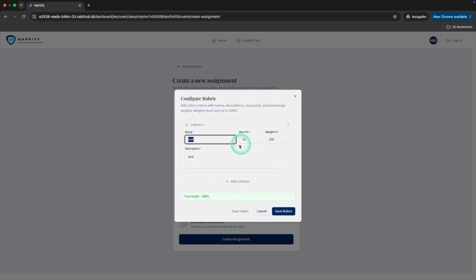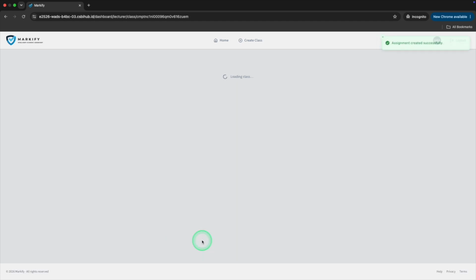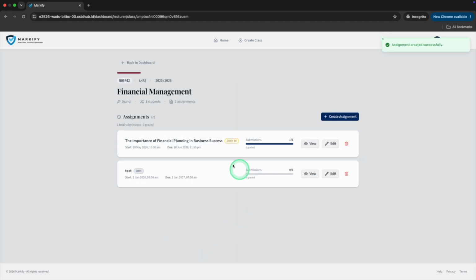All data remain saved. Finally, decide whether you will allow late submissions or not. When late submissions are not allowed, students will be unable to hand in their work after the due date. As everything is set, click Create Assignment. You can now see the newly created assignment here, along with its details.